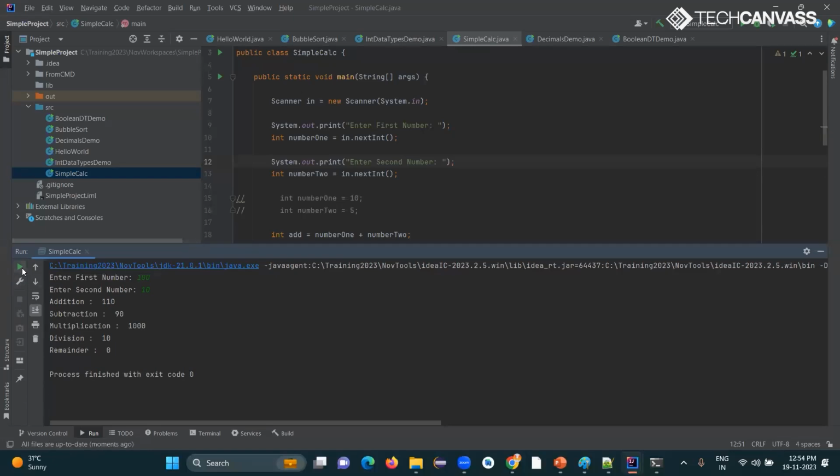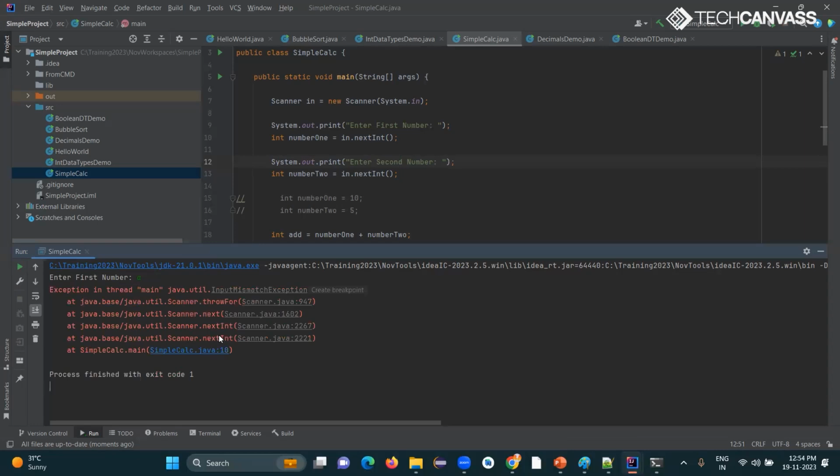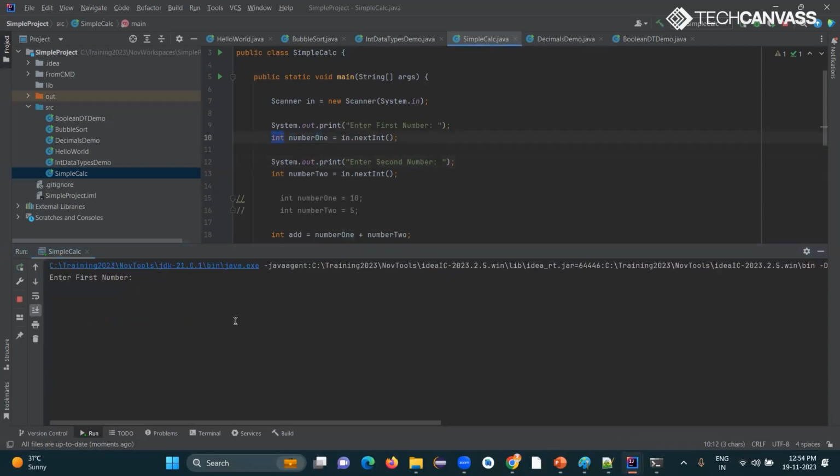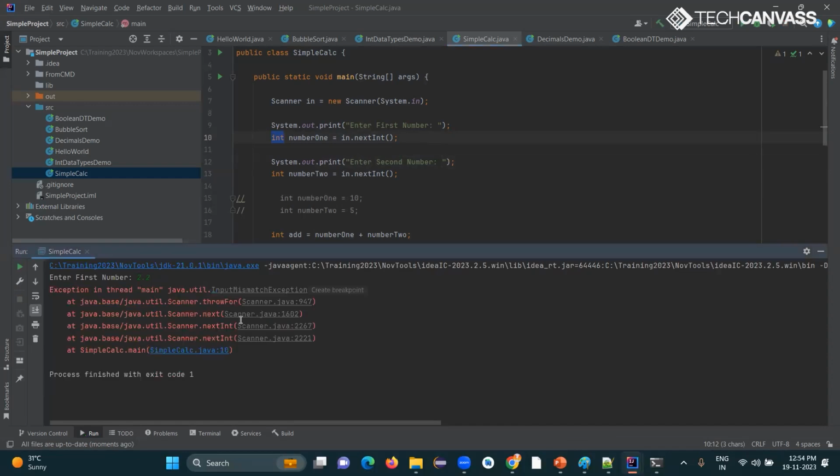Now there can be more enhancements that I can do to this simple calculator. Let's say someone decides to enter A here. It will say input mismatch exception because we are reading number one as an integer. So A is definitely not acceptable. If someone says 2.2, okay.